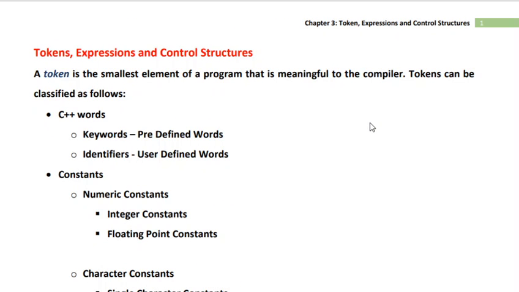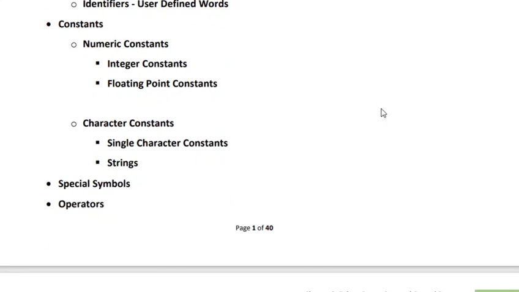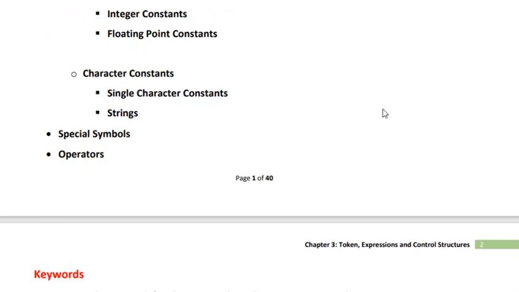So now just let us go through it again. So tokens are the smallest units of program that have some meaningful resemblance or meaning to the compiler. So there are different types of C++ tokens. So you have C++ word, you have constants, you have operators, and you have special symbols. So in C++ word, you have keywords and identifiers. Keywords are predefined words, and identifiers are user-defined words. Constants can be numeric constants, or character constants. And you have special symbols, and you have operators.